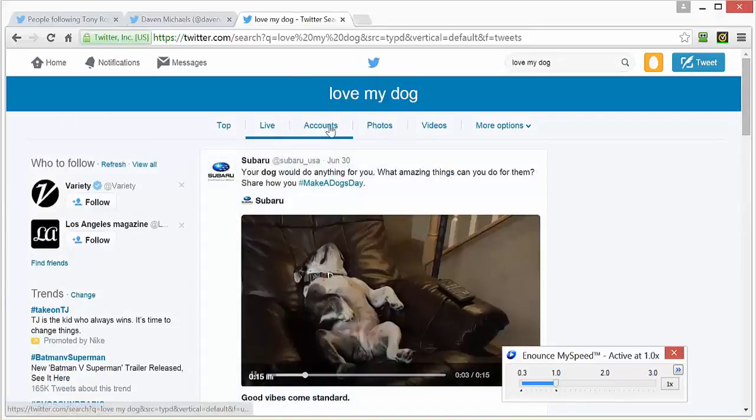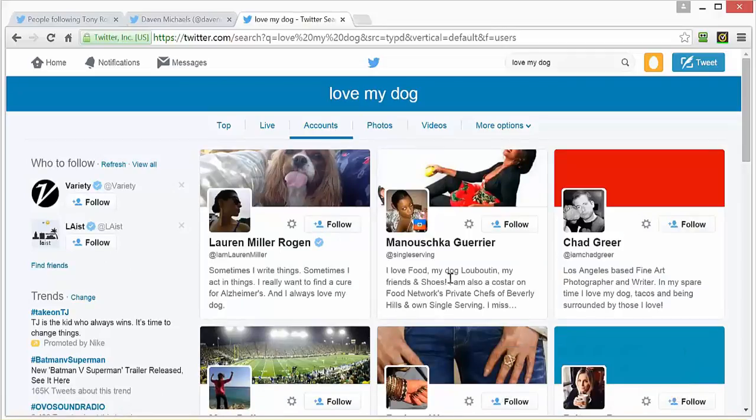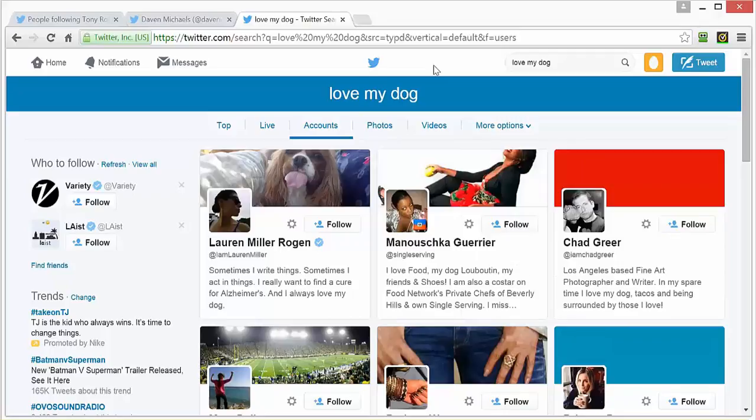You can also look for accounts that would have, I guess they're looking in the description here, love my dog here. So you can also look through these different things. Live, accounts, photos, videos, more options. So basically look for that keyword, and this would be another way to find people that are interested in your niche, is by keyword.